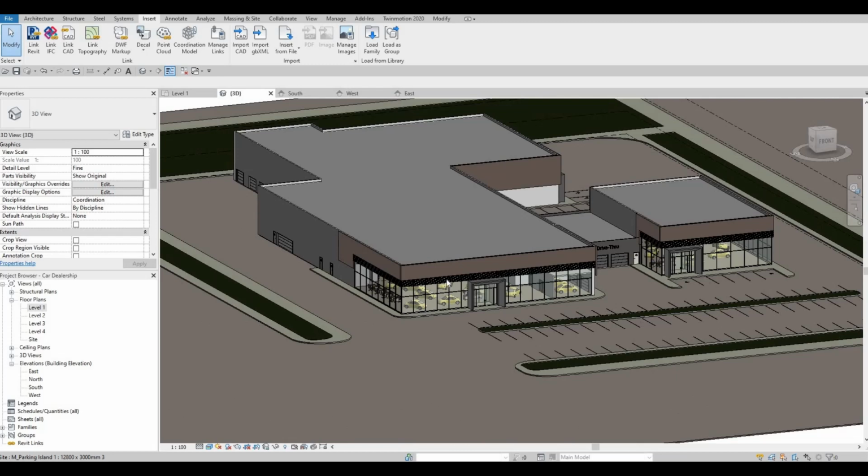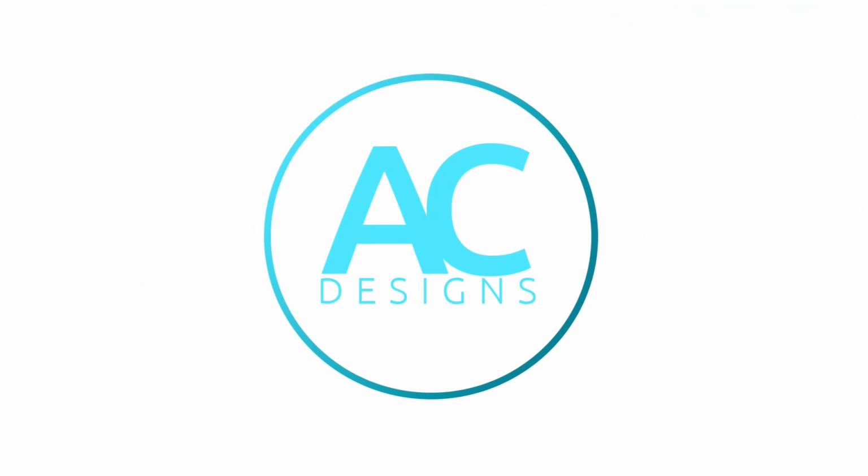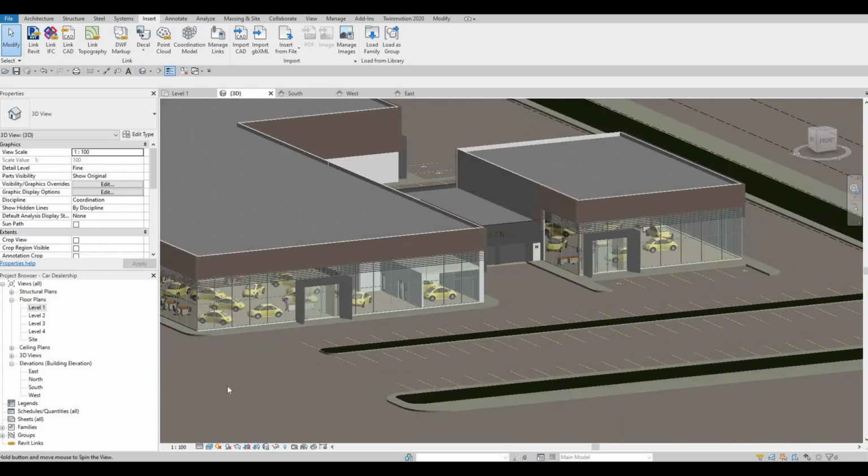In today's video, we're gonna continue working on part 15 of this car dealership. Let's get started. So in the last video, we were able to add in the sunshade, and now we're gonna continue working on this.